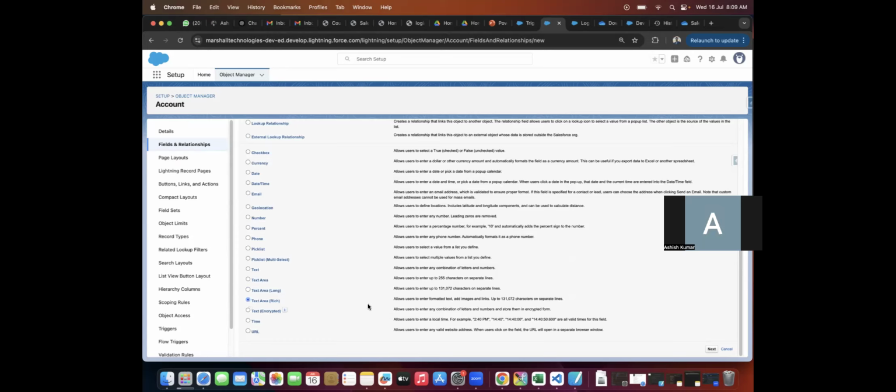Text area rich allows entering formatted text, and the limit for this is also 131,072 characters on a separate line. Text encrypted will again be a text itself. So all of these, even including picklist, are the string data type. URL is also a string data type. Then we have another data type called email. Email is also written in the form of string, so this will also be a string data type.